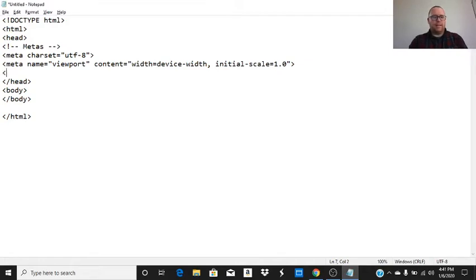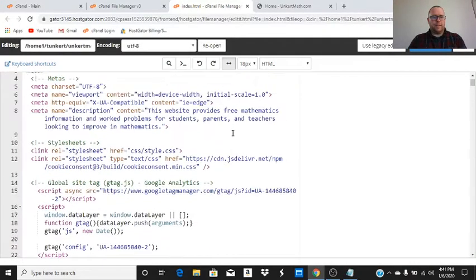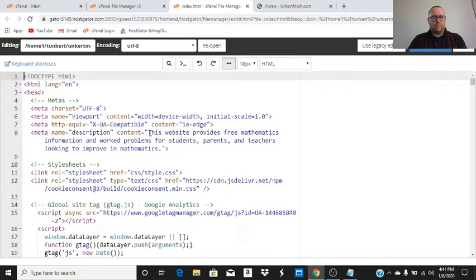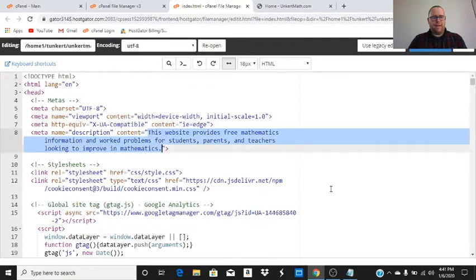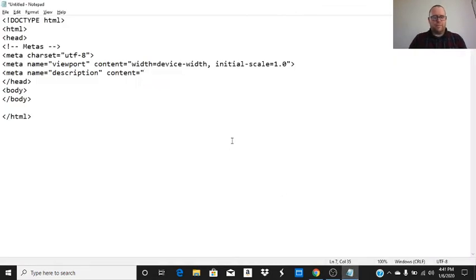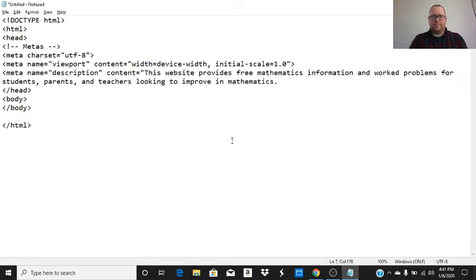Next one I'm going to set is the description. So this is the thing that will appear with Google. And I'm actually going to go, because I already put a description in, and see what I put in. I'm going to copy and paste that. Okay. So, free mathematics information works problems for students, parents, teachers. Good. I'm going to copy and paste that, put that in here. But you can write your website, write whatever you want for a description.